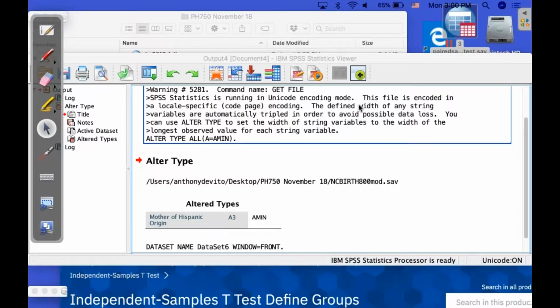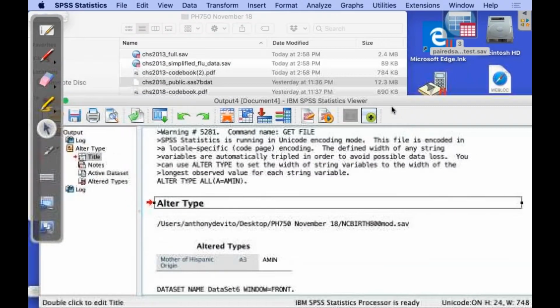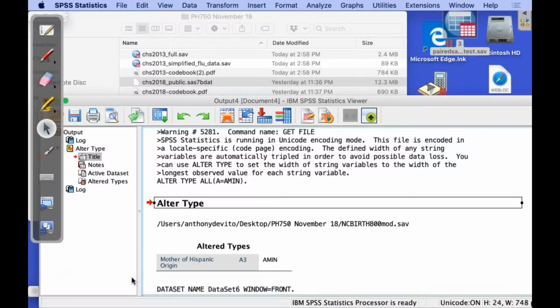All right, we're back. And now the next thing that we worked with is the idea of comparing more than two means at the same time. And for that, we use analysis of variance. So I am going to go into SPSS again.